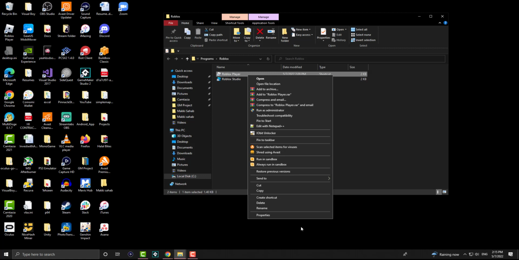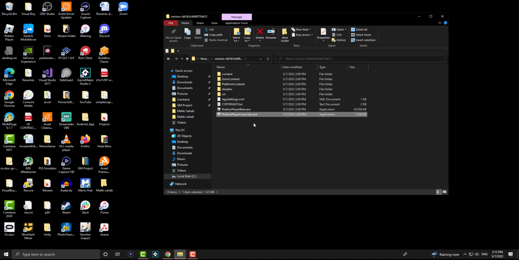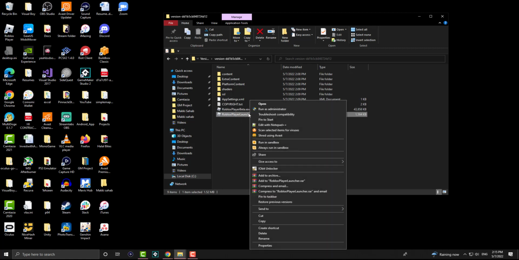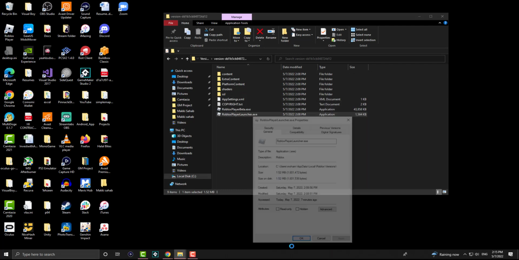In here, you want to do a couple things. First, click into it, and you can do open file location again, that was a shortcut, because you want to go to the actual file's location itself. Now, you do not want to pick the beta one. You want to go to the one that says Roblox Player Launcher.exe. In here, we're going to click properties.